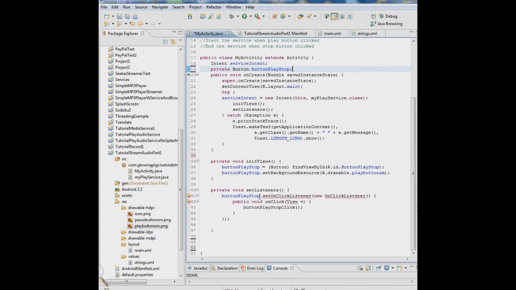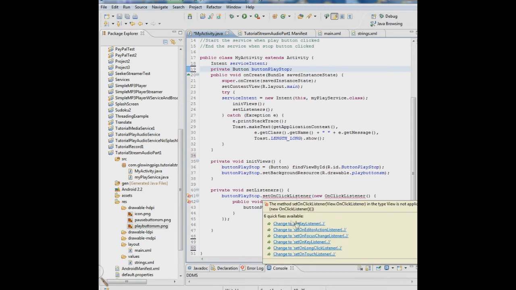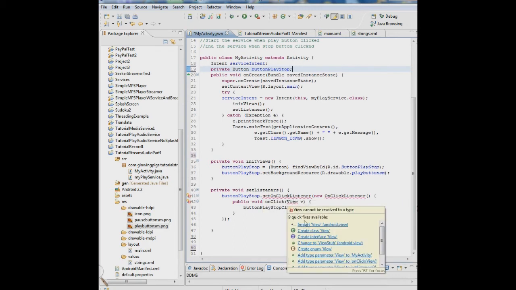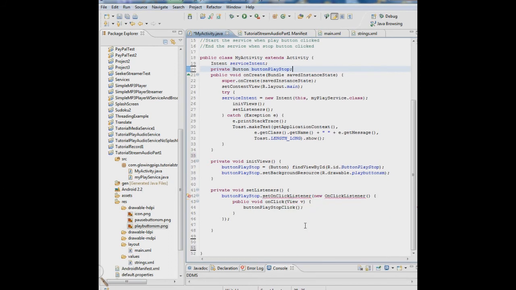The next thing we need to do then is set up the listeners for the button so we know what to do. When the button is clicked on, when it's play, it'll execute the service and play the music, and then when the button is stop and we click on it, it will end the service and end the music. So we have to pull in another couple of libraries here. One of them is the view library, and one is the onClick listener library. So let me just pull that one in too.